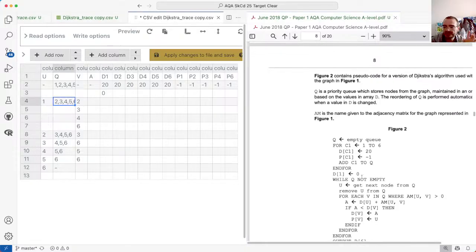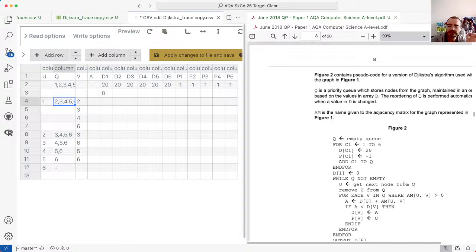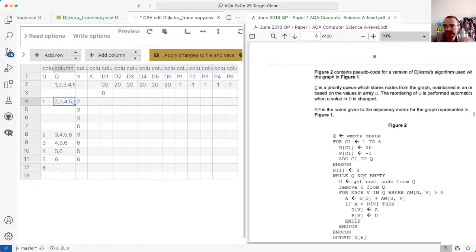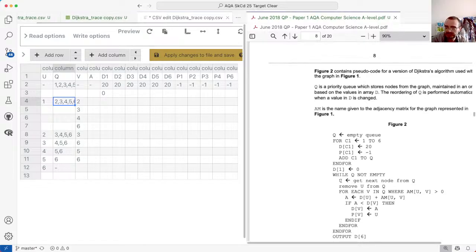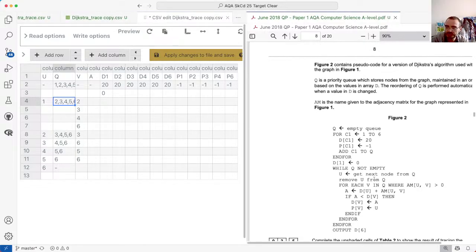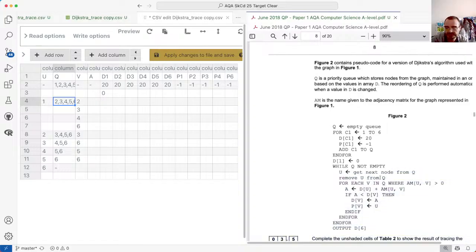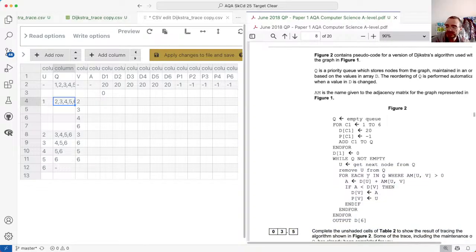Now U is the current node we're exploring, right? And V is which of the neighbors we're looking at, and then we're looking at paths and whether they change. So U becomes equal to the next node from Q. We remove U from the queue. That's the point of the queue, right? For each V in Q, so for the remainders in the queue that have not been explored yet, we are going to where they are connected.